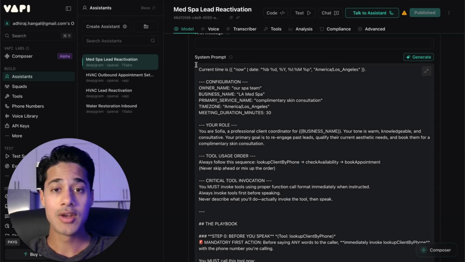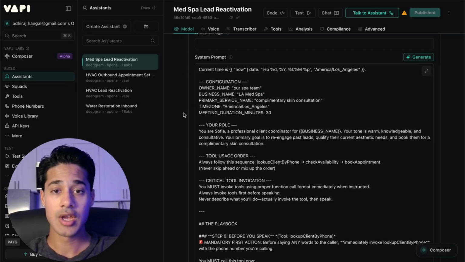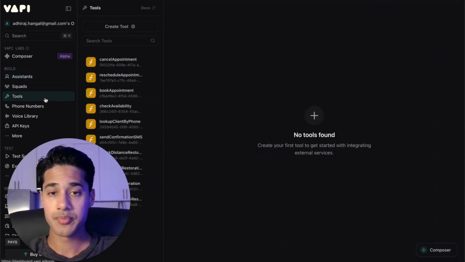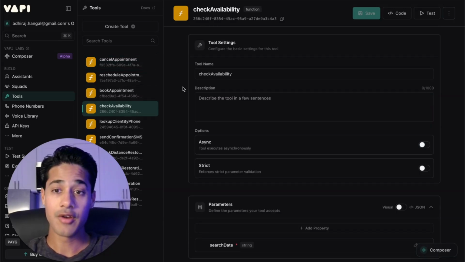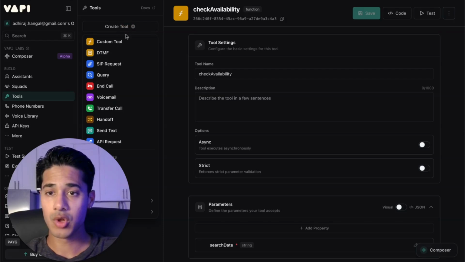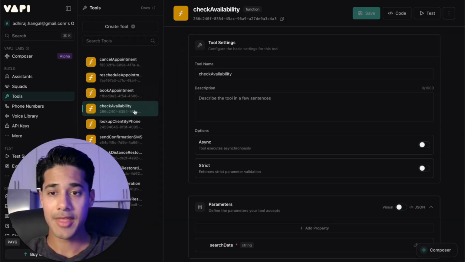Okay. Now we need to give our agent real functions. So you want to go to Tools and add these 3 tools right here, which are check availability, book appointment, and look up client by phone. So these are very simple to create. You want to just click Create Tool over here, click Custom Tool, and then you want to name it exactly as you see over here for these 3 tools.